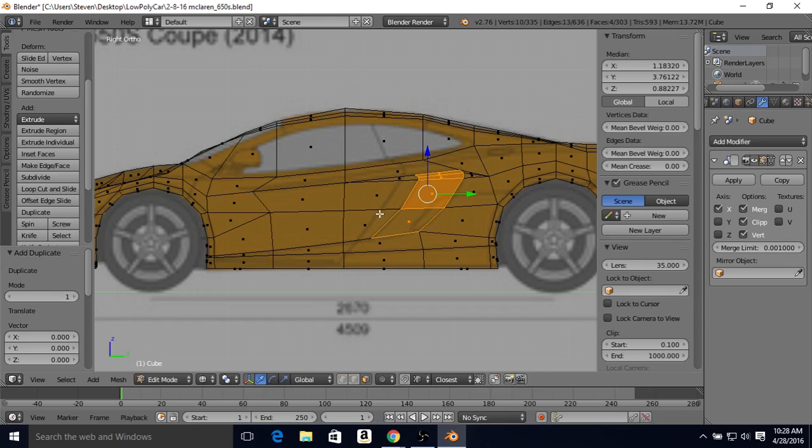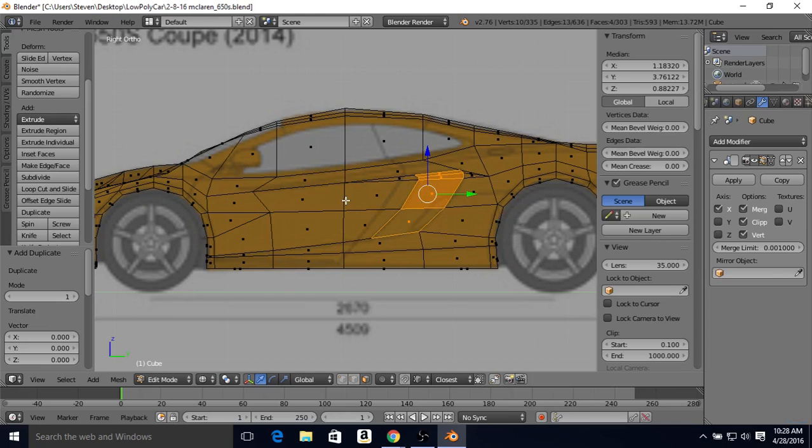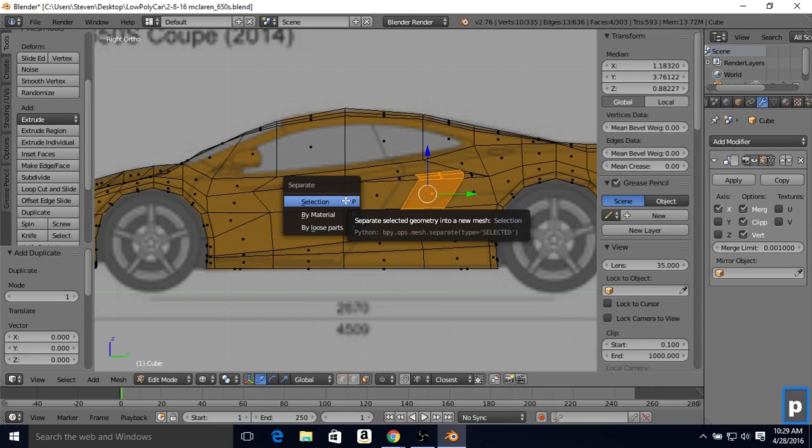I'll show you, we already know how to hide things. I've showed you that before with pressing H and then Alt H to unhide everything. But I'm going to show you how to move it to a different layer so that you can just keep it totally separate. So to do that, just press P on the keyboard, and we want to separate our current selection, which is this piece. So hit P and choose selection.